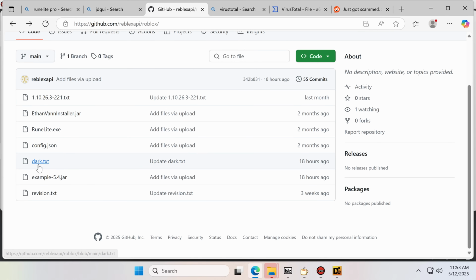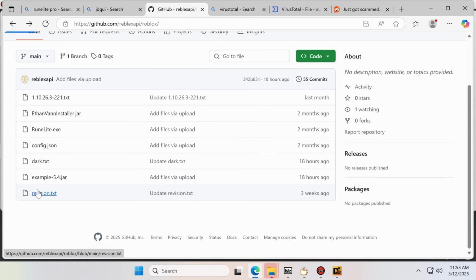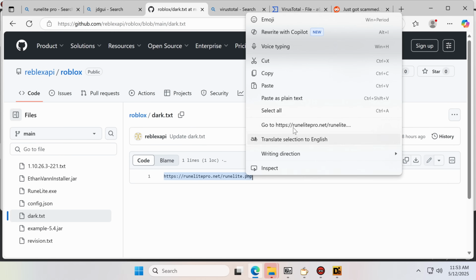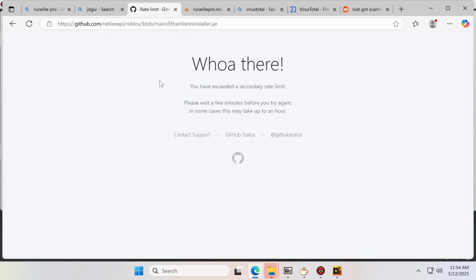There are some other files here as well: an example 5.4 JAR, a revision.txt, the updater, this doc, which I don't quite know what that would be for, denied, and possibly CT. We've also got Ethan Von.